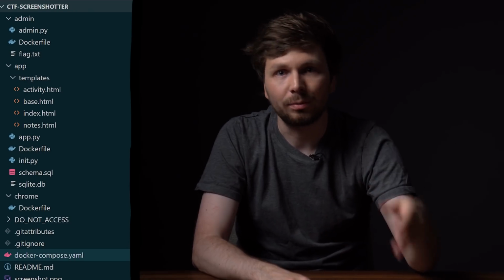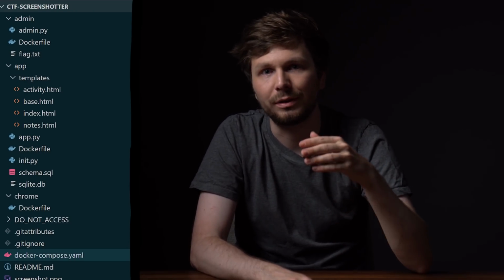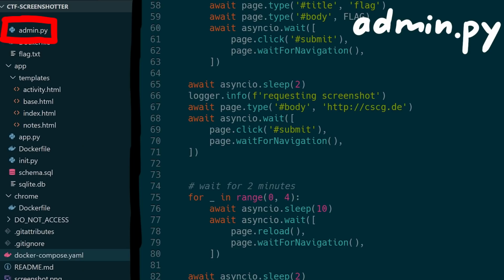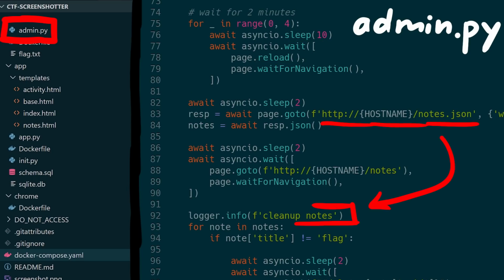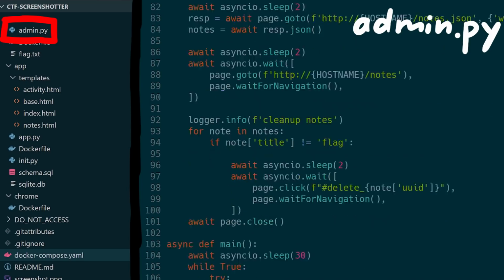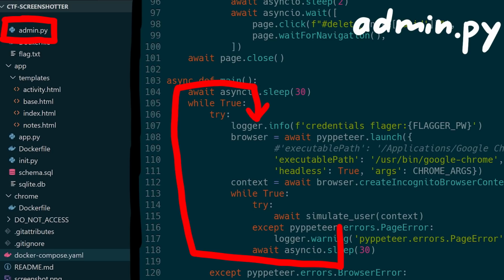So now we know the goal. We need to get access to the nodes of the Flagger user. After waiting for a bit, sleeping for 10 seconds and reloading the page, it will eventually look up all nodes and then delete the nodes that were created. After that, the page is closed and the next user simulation loop starts.